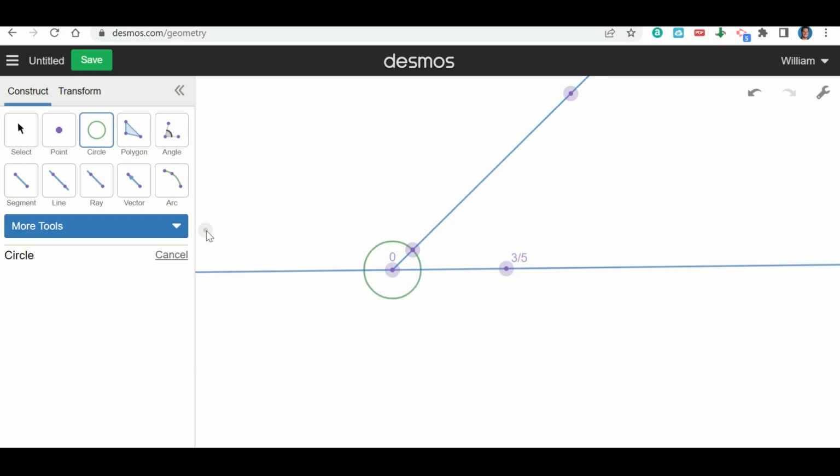Extend it away. So there's my first circle. Now I need to use my segment tool here and here to create the radius. Now I can copy that circle. So I'm going to go to More Tools, Compass. I'm going to click on this segment. This gives me a circle, same size.